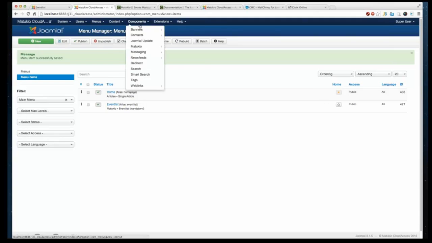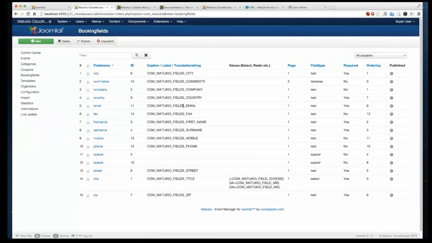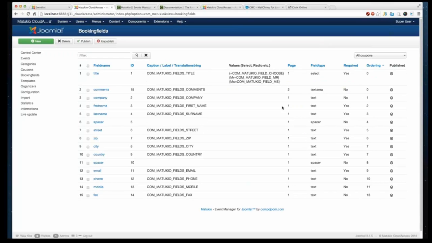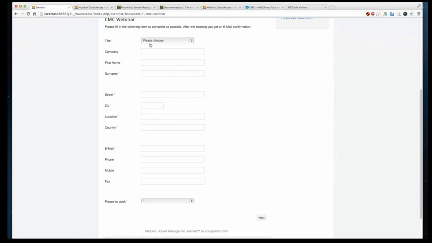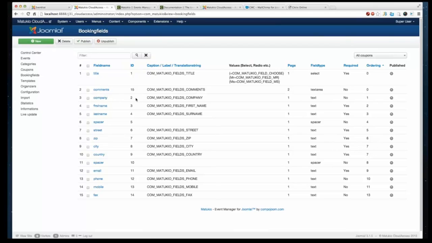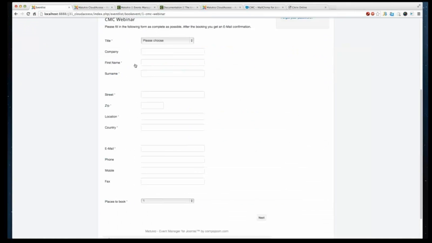So I'm going back to the backend, go to Matukio, and go to booking fields. And as you can see, every field you see in the front end, you can see here now. Going to change ordering, and you see the first field in the front end is the title. The second one is the company. The rest is on page 2, not on page 1. First name, last name, street, zip, location, country.